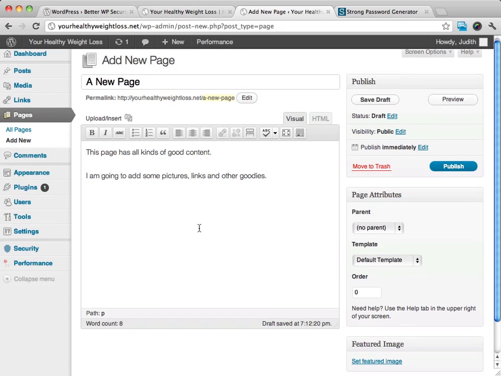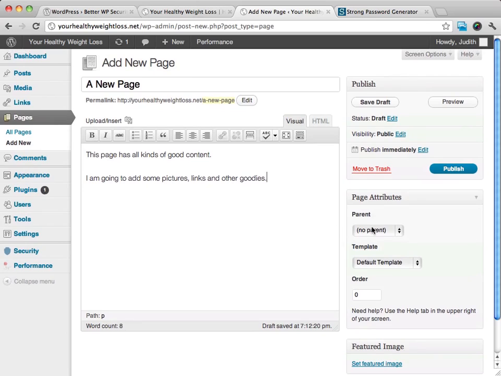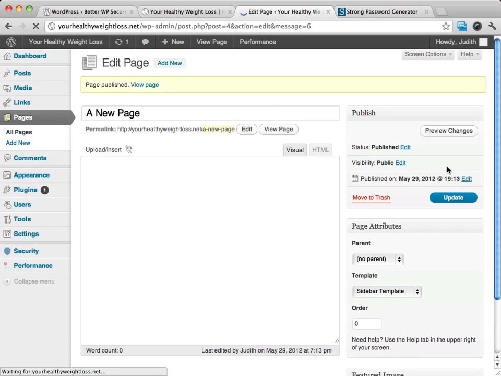Then I have a couple of options. I could say that this is basically a child of the first page that's out there, which is the sample page, but this isn't. And then I can choose between a couple of different templates: the default template or the sidebar template. The sidebar template is going to show a sidebar on the side. So for right now, I'm going to just choose the sidebar template, and then I'm going to click on Publish.